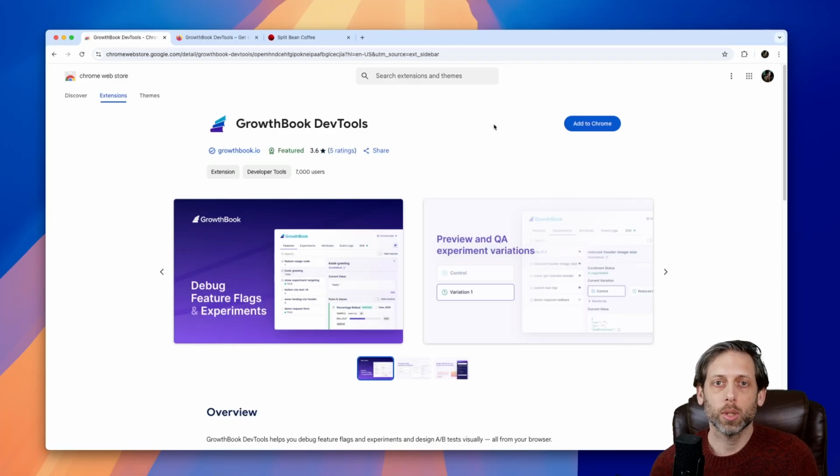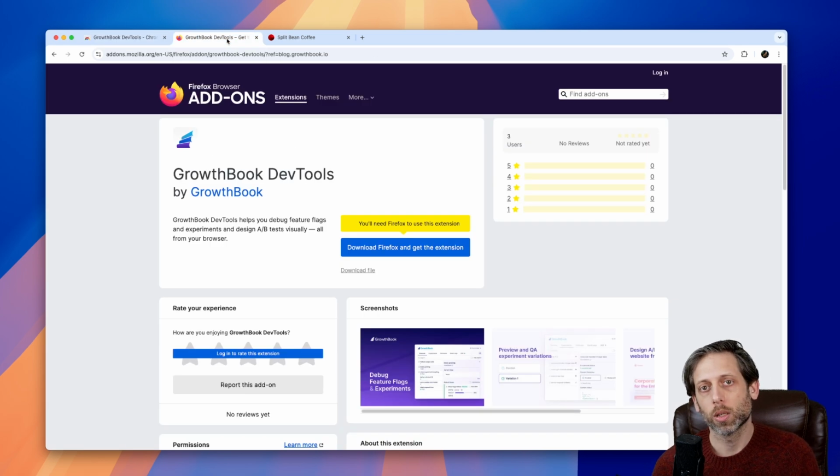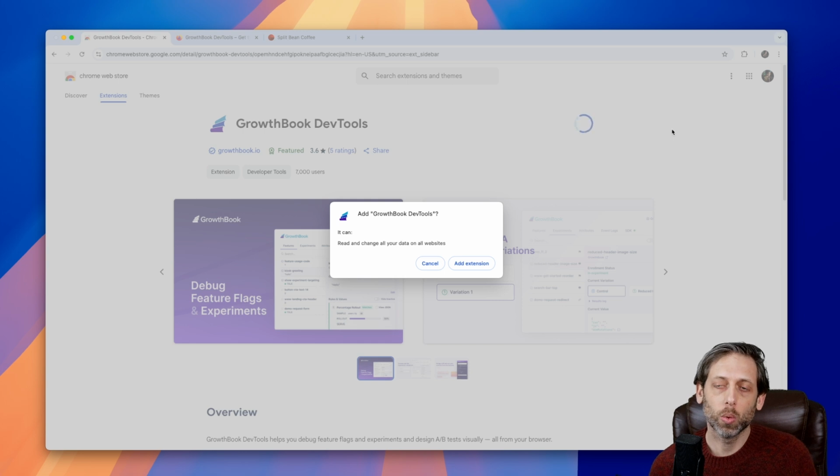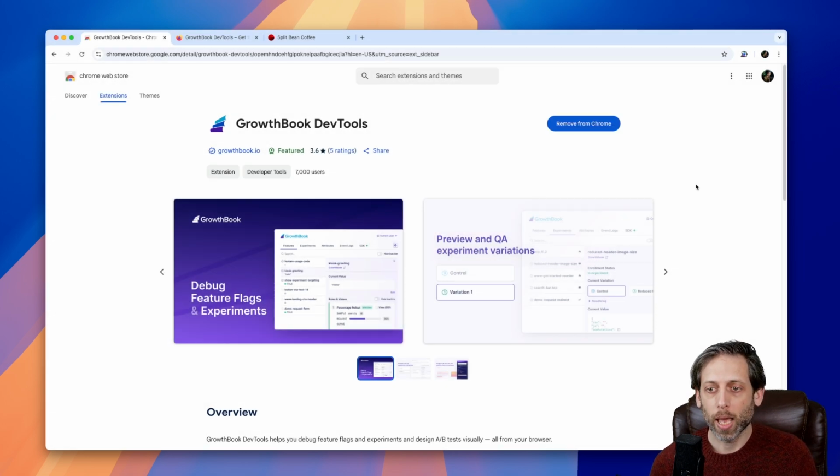GrowthBook DevTools is available as a browser extension. It's available for Chrome, Chromium-based browsers, as well as recently released Firefox. So I'm here on Chrome, and to install, you just go to the Chrome Web Store, find the extension, and click Add to Chrome. We'll have a link in the description below, of course. So I add it here.